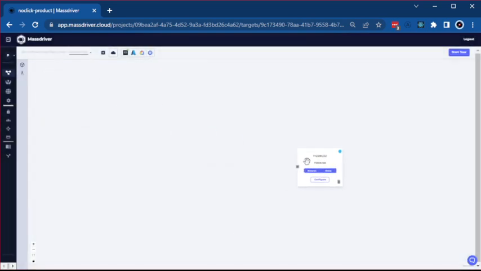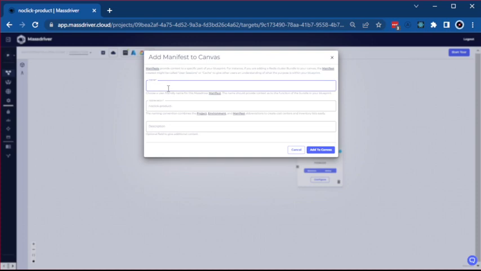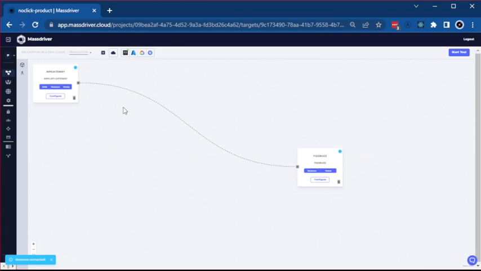Okay, so now we'll use the infrastructure recommendation tool to add a gateway to this Lambda. So this will actually handle routing traffic into our container for our fizz calculator.